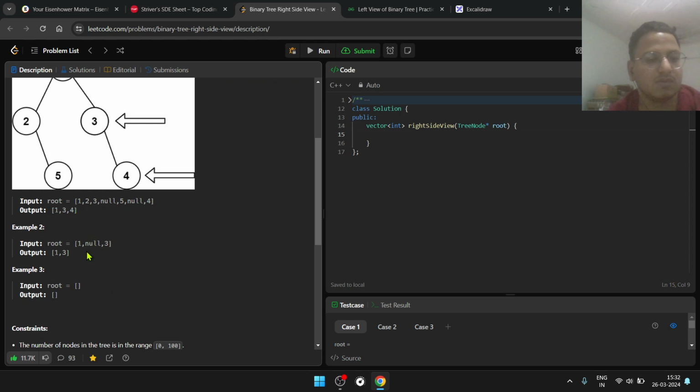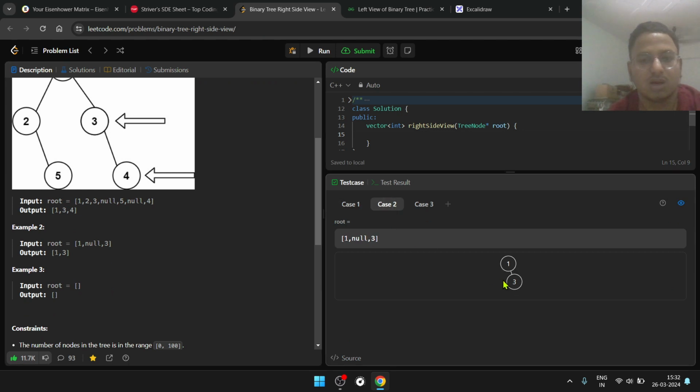And similarly, if the tree is like this, 1 null 3, where the left child of 1 is null and the right child is 3, and you stand on the right of it and look at it, then the output should be 1, 3.